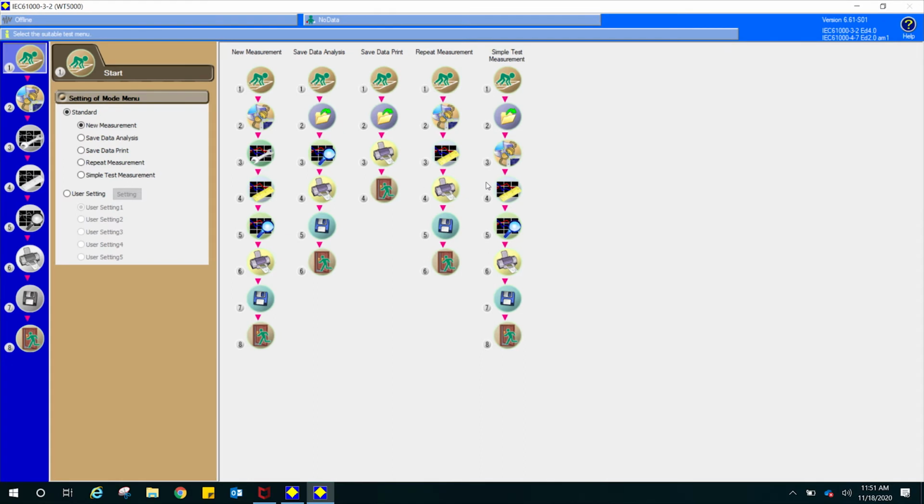This brings us to the software start page. Here we can choose the automated path. This is where we choose if we would like to set up a new test or a previous one, or include printing in our process. I will select a new measurement. Once this selection is made, we move on to stage 2 in the process.